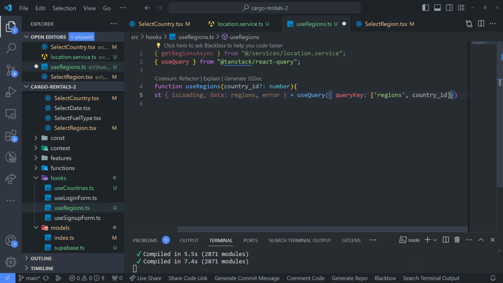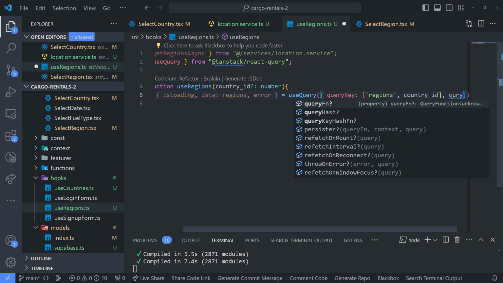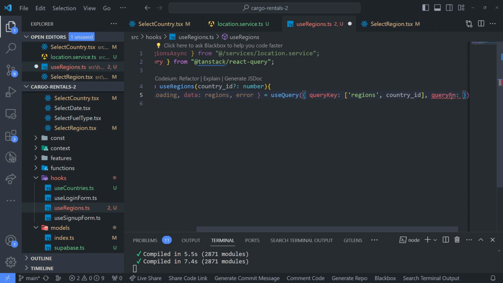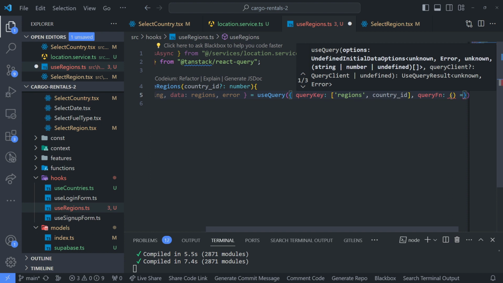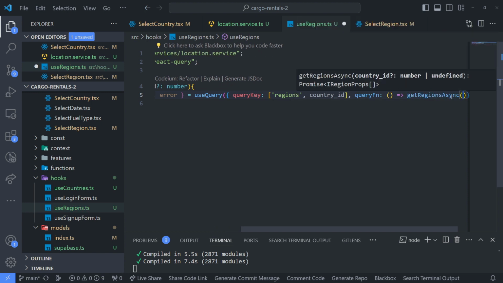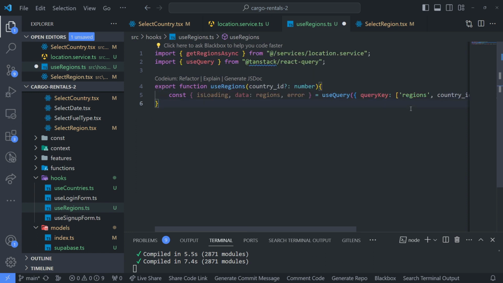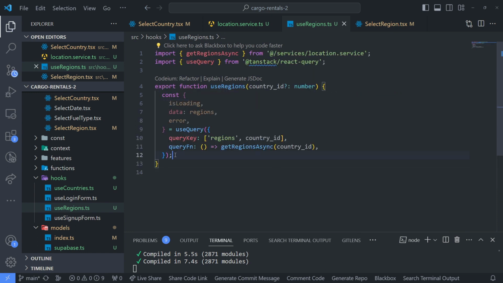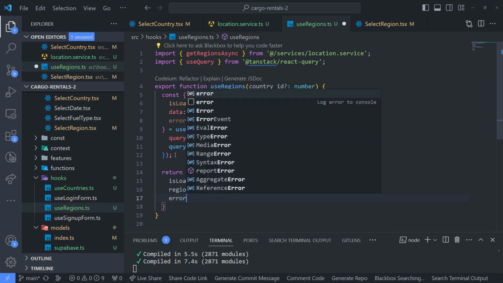Okay, so we also have to pass the query function like this, and this time we are going to pass it as a callback function. That's because we want to be able to do the getRegions async like this, and then pass a country ID there. Alright, so once we save this, let's make sure we go ahead and return isLoading. We return regions, and then we also return error if there is.